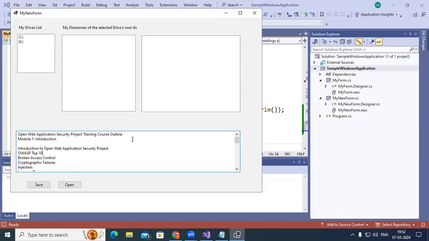So what exactly is it doing here? From the selected file, it is taking data. Now I go with this Open. This time I cancel it. What it says: no file is selected. You're getting this kind of message here. So this is called the file open dialog.